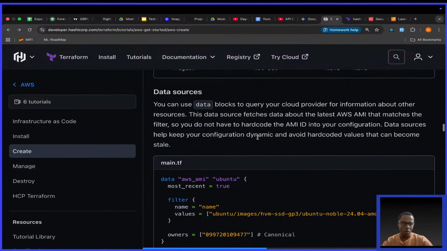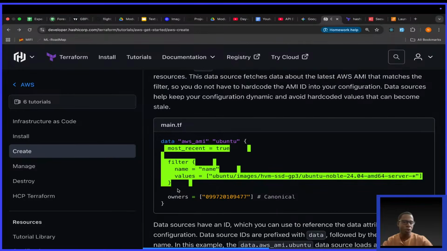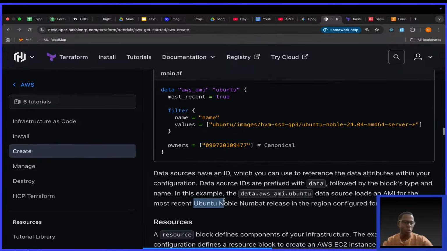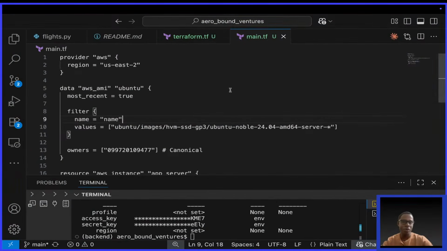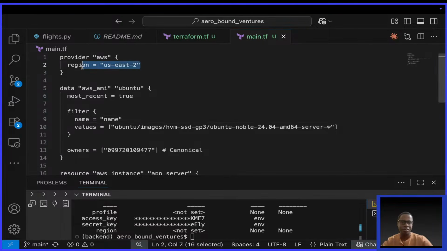So now here when they say you can use data blocks to query your cloud provider for information, this is how you use a data block to query for information. In this case, they're simply loading the most recent Ubuntu machine in the US East region. Where's US East? Right here. Up here. This is the region.